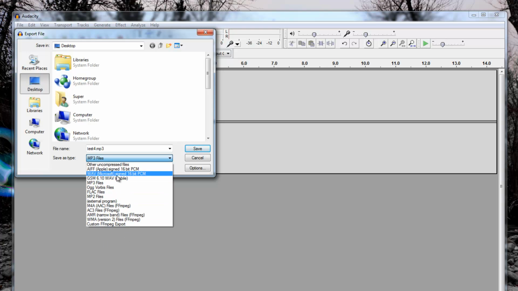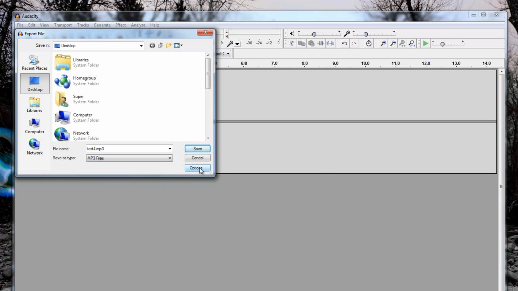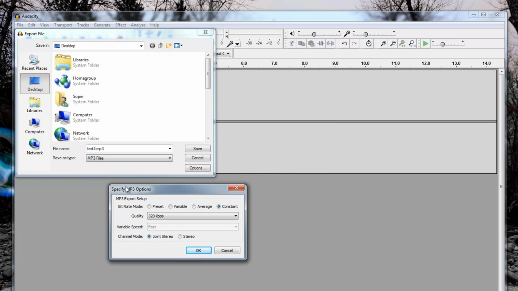Other formats that are good is FLAC, which is lossless, and then you also have OGG, which could be a lossless format. M4A is basically an MP4 video file, but the audio of that is a little bit better than MP3s, but it still compresses it. For this tutorial, I'm just going to use MP3, and then if you hit options, you can pick your preset for it.